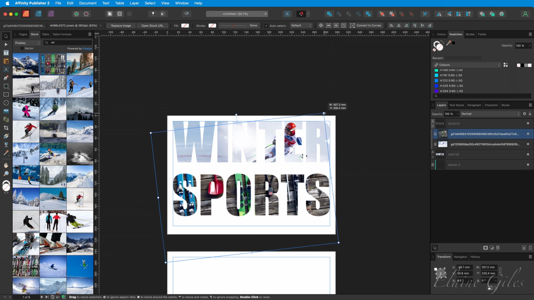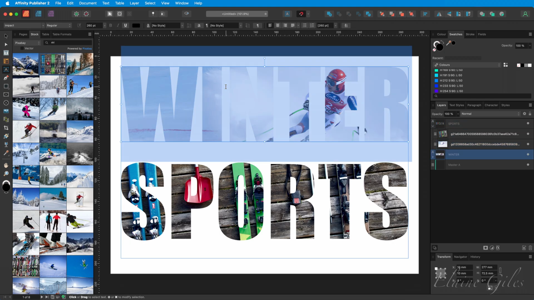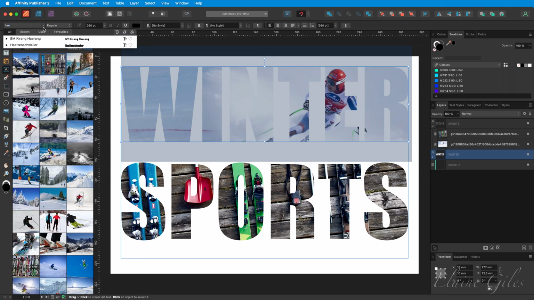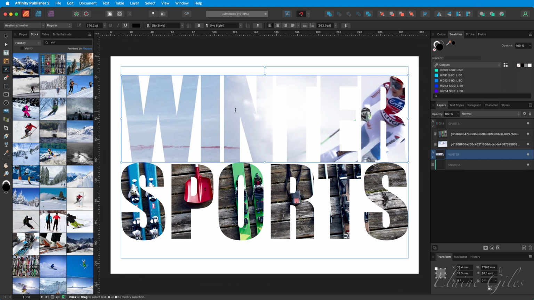That's 2 changes so far. Do hope you're keeping count. We've changed the text from winter to sports. We've changed the image. The next thing to do is to change the font. I'm going to change the font of the word winter to another chunky font, the name of which I am not going to attempt to pronounce, but the link will be in the description, and then I can scale that up as it is more narrow and moving the image into place.